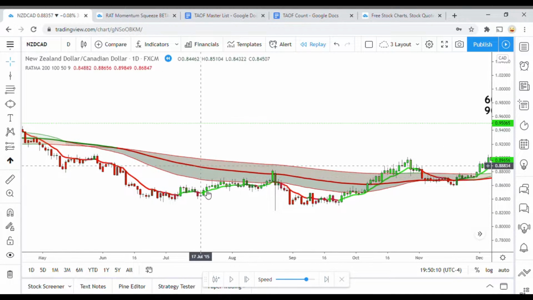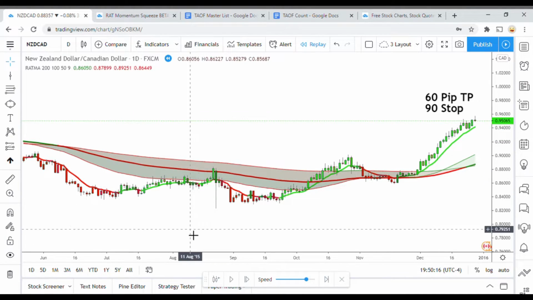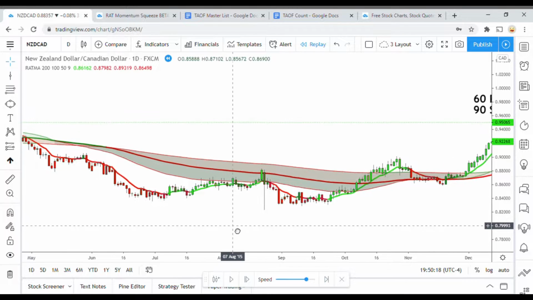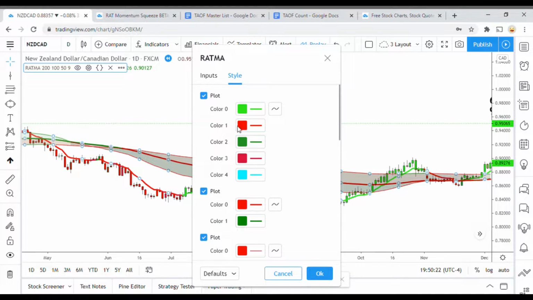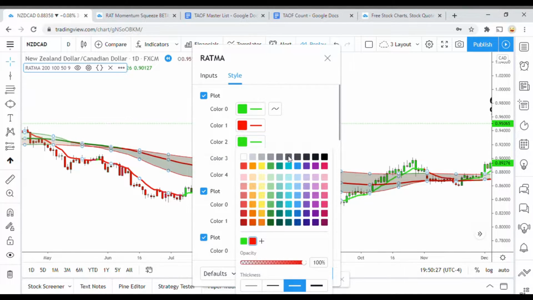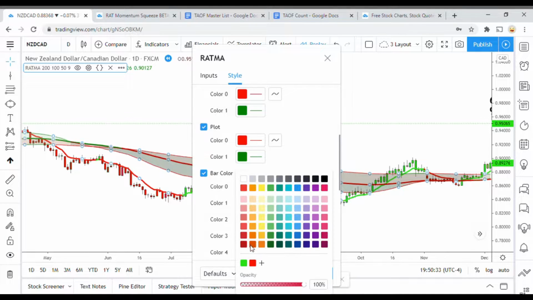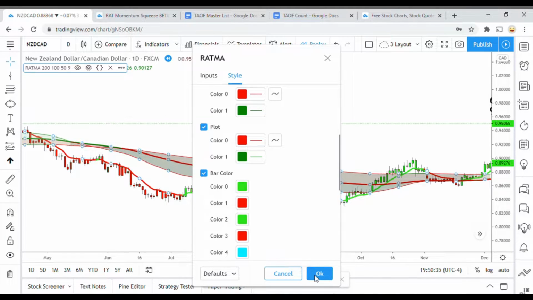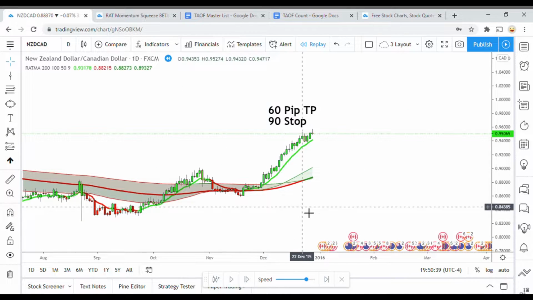Same way over here, it turns green. We ignore that because we're under the cloud. We're in a downtrend. So when it turns red right here, we would take that trade. And so on and so on and so on. That's basically how we are looking at trading this. Let me go ahead and turn these here as well. There, and there. So let's do that.